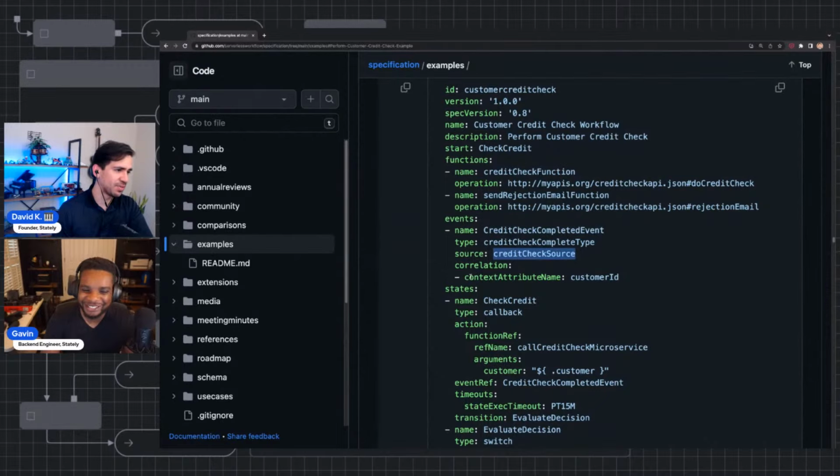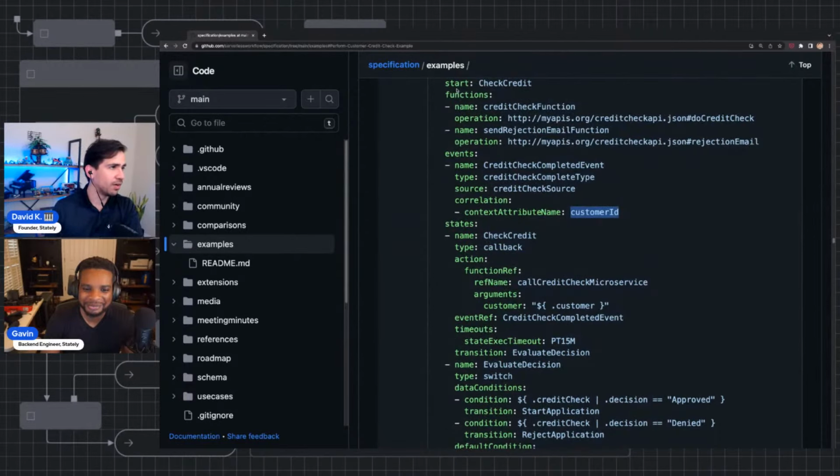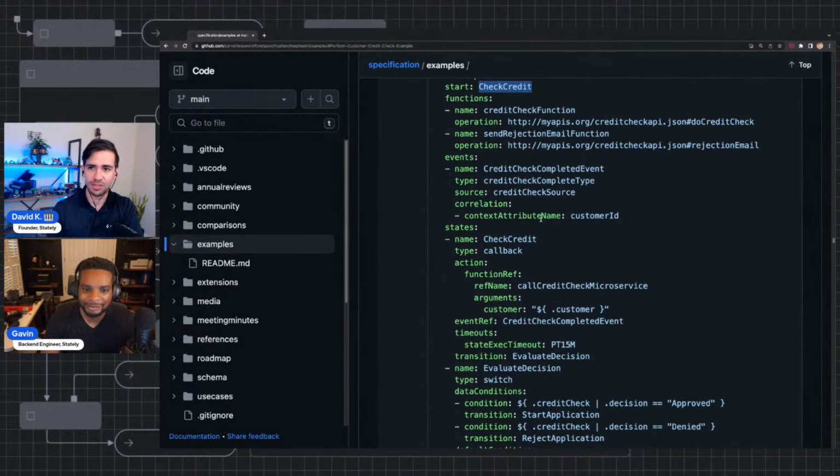Yeah, it has a source and a correlation, which is the customer ID. And then we have our states. And so here's where it starts to look more XState-y, or state machine-y. It says starts check credit, so that's our initial state.